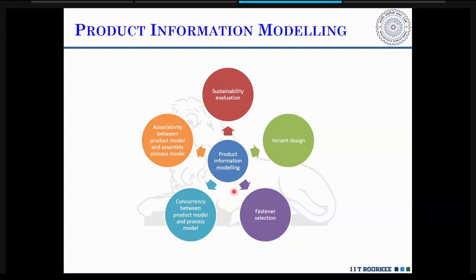I will also discuss sustainability evaluation. Now that we are talking about various sustainability issues, we have integrated sustainability with this product information model. I will also talk about variant design. Variant design is a different kind of design, so that I will also talk about here.